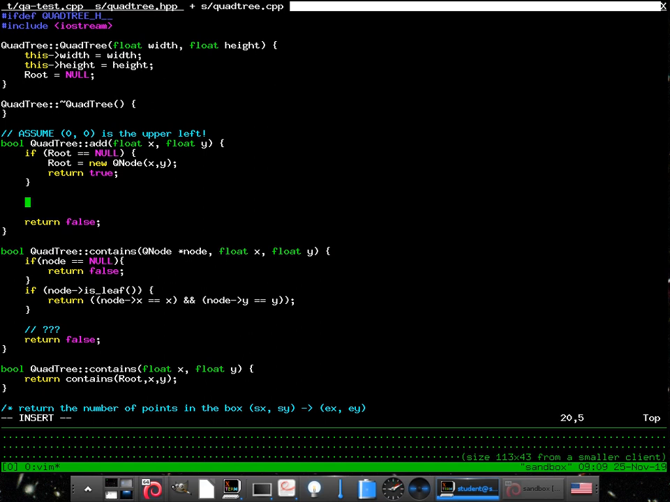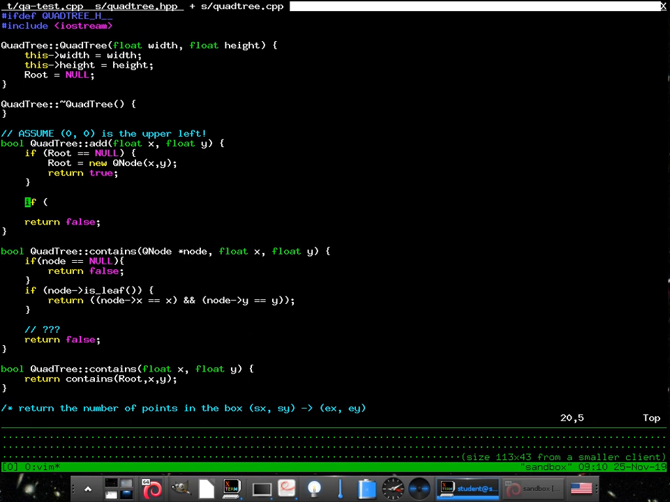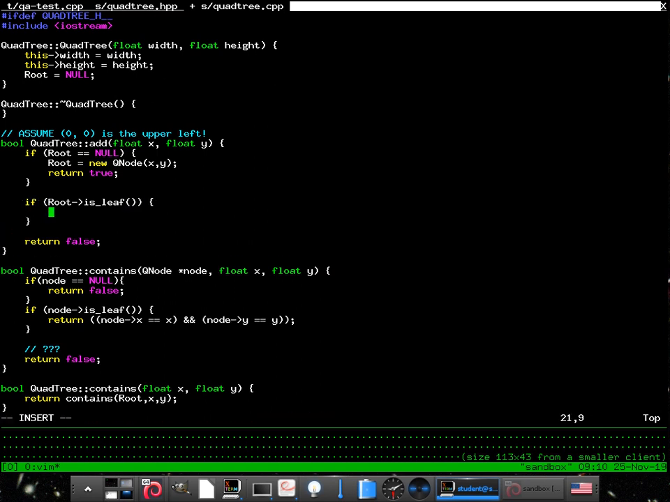All right, so what do we need to do? We need to reassign the root. Yeah. Well, let's do this. If, you know what? Else. No, because this has a return in it, so the else is implicit. All right. Is leaf.